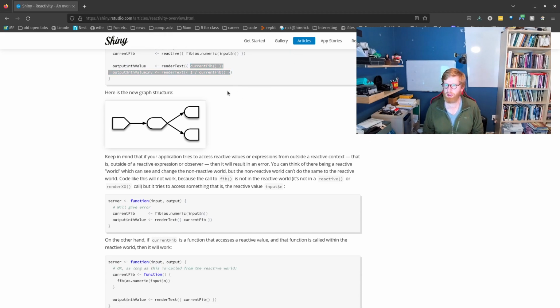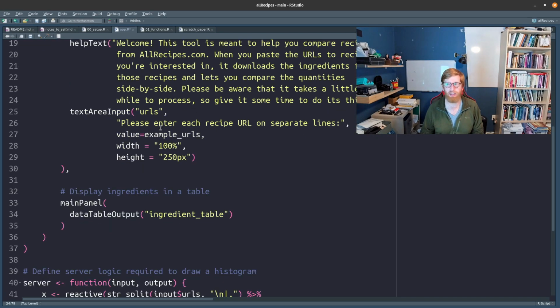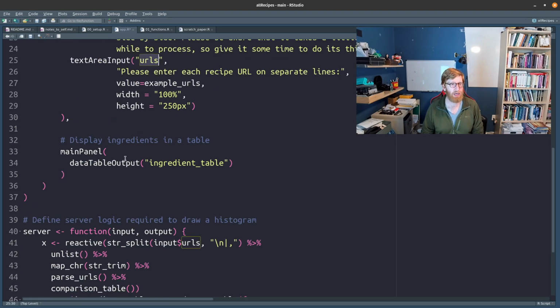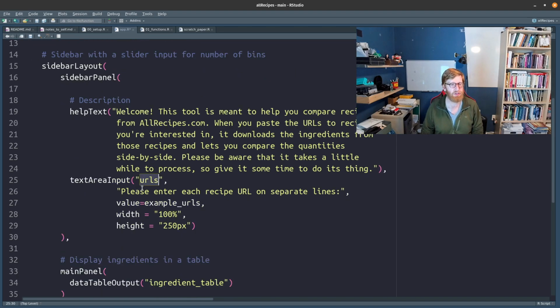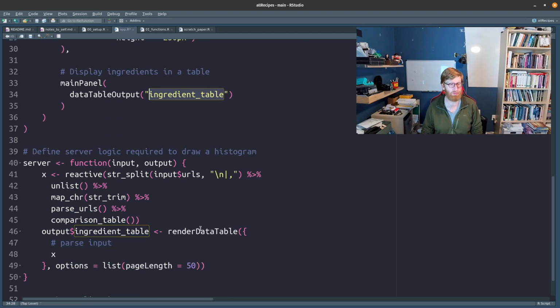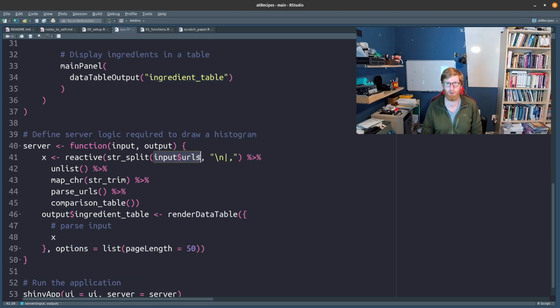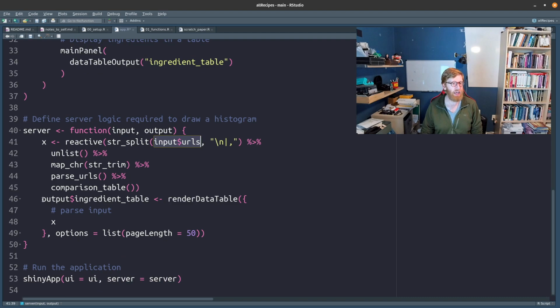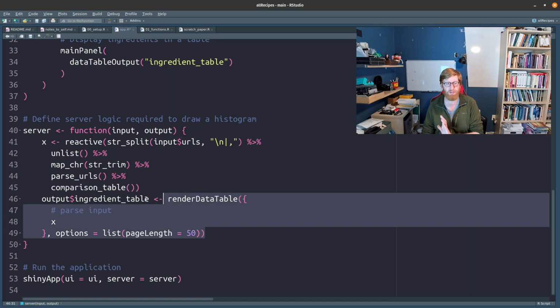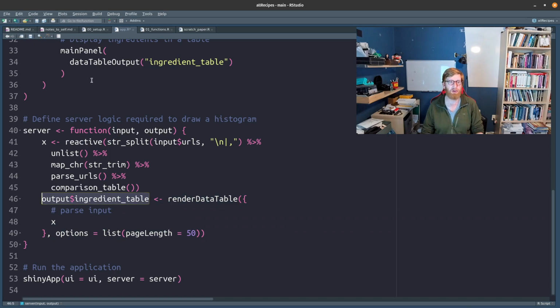So let's take a look at my example. Let me clean up my R code as I go along. So I've got my input, right, in the UI object. It's called URLs. I've got my output in the UI. It's called ingredient table. In server, I'm going to see input$URLs. When I need to take my input, I'm taking it from there. And then I'm going to have an output$ingredient table gets assigned a data table output. So I do some stuff, and then I put it into output$ingredient table, and then we display that table on the UI. Right?